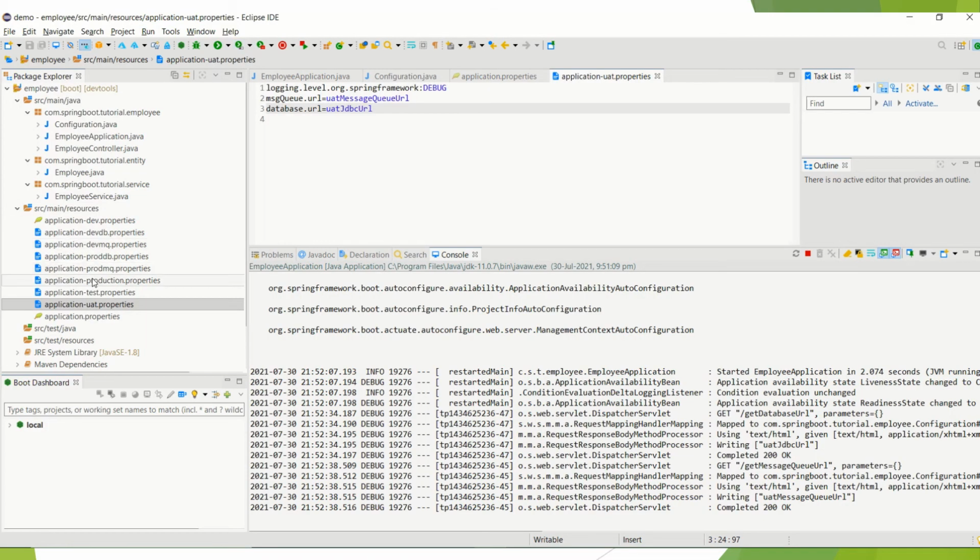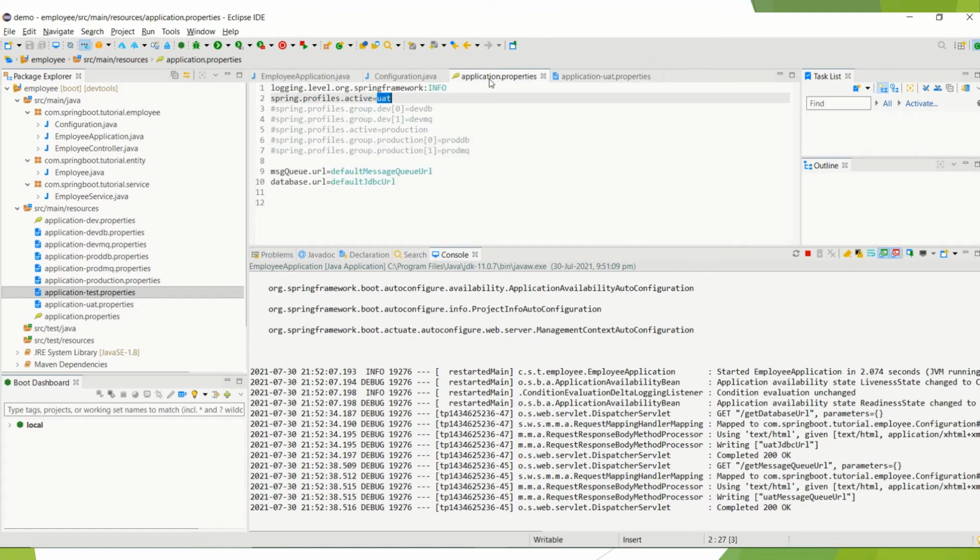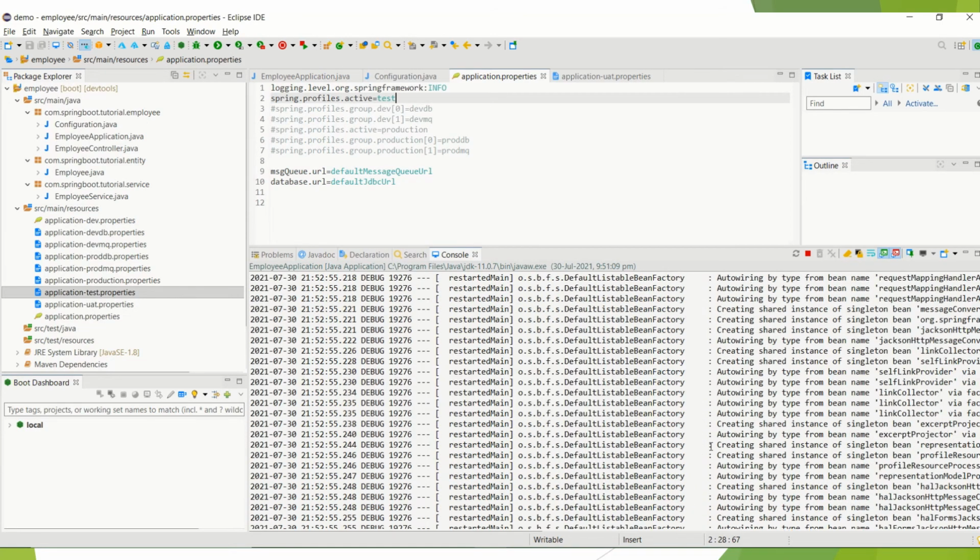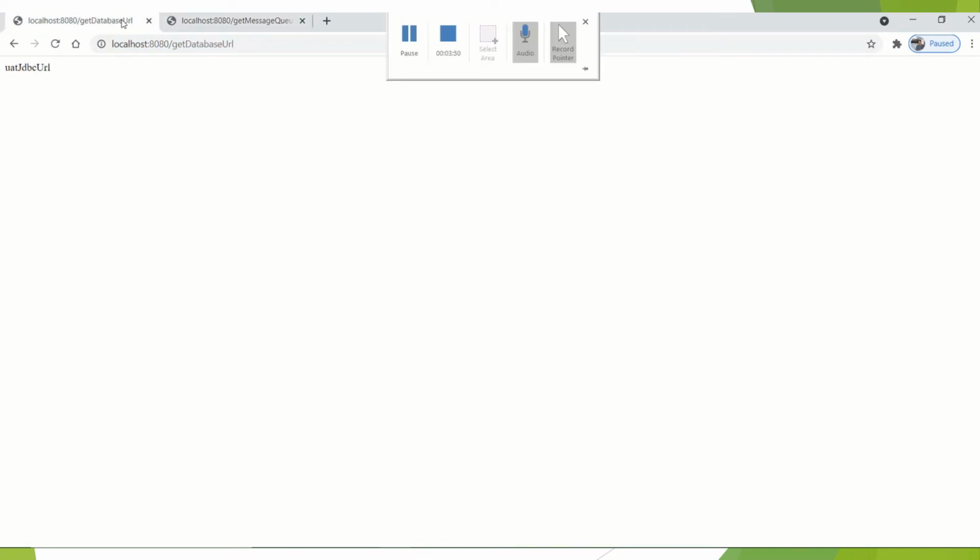I have also added one test properties application.test URL. Let's say that is a test environment, simply IT testing. Now if I check the test, yes, now the server has been restarted, and if we again check, if you see, this is the test message URL, and here also if you see, that is the test JDBC URL.